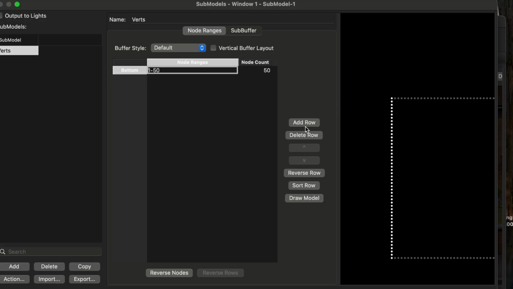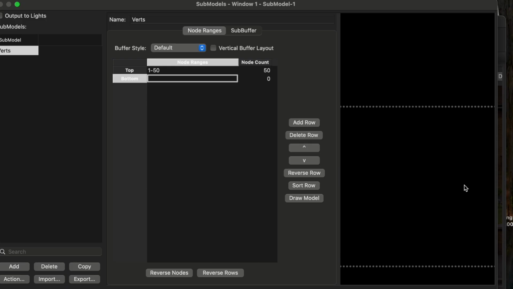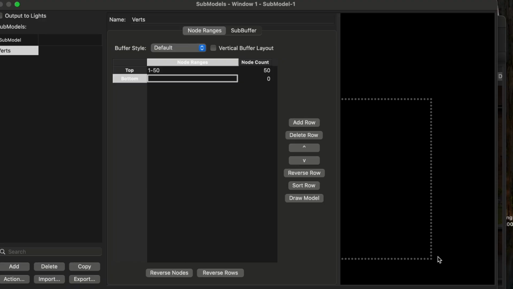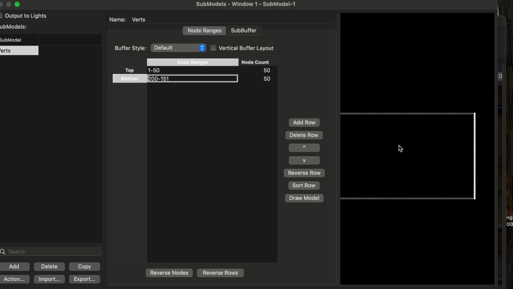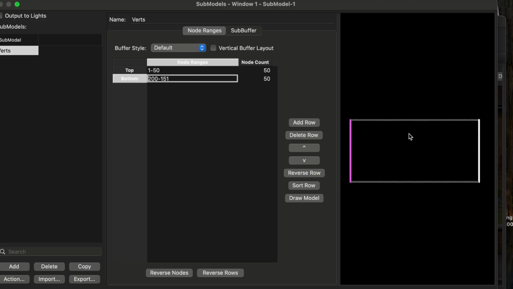Then we're going to add a row underneath, move across to the other side, and then start at the bottom again. So that is node 200 and that is node 151. So then we are going to go 200 to 151 and enter, and it's lit it up. So there we have our verts submodel.